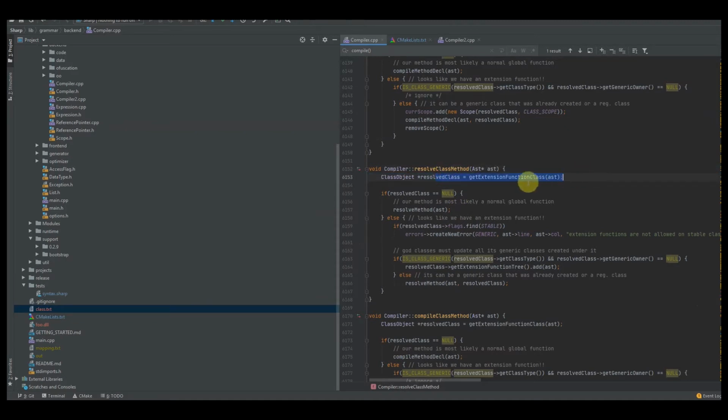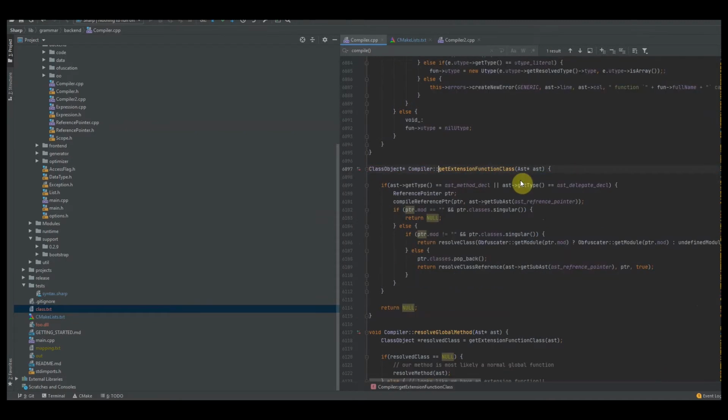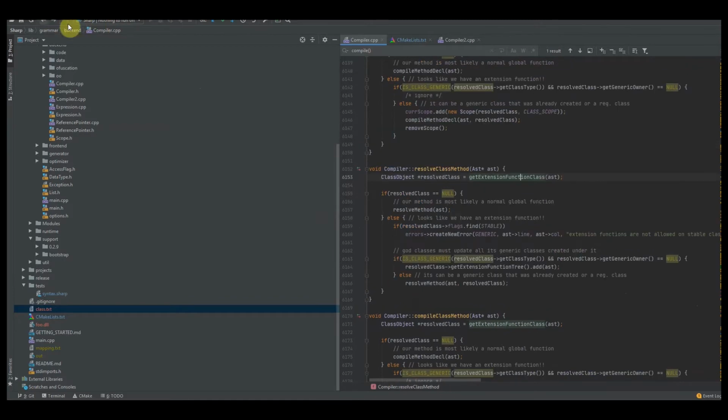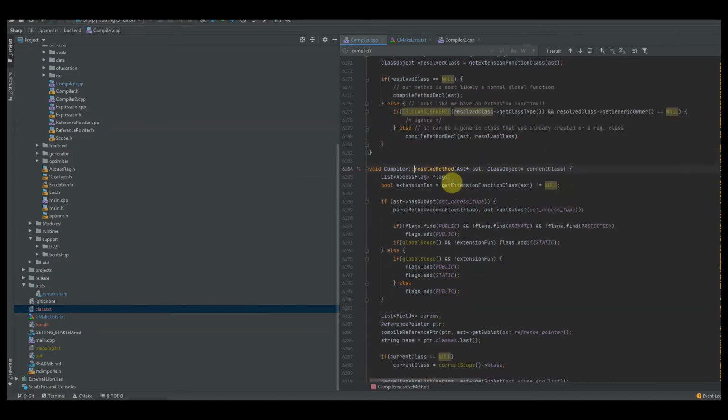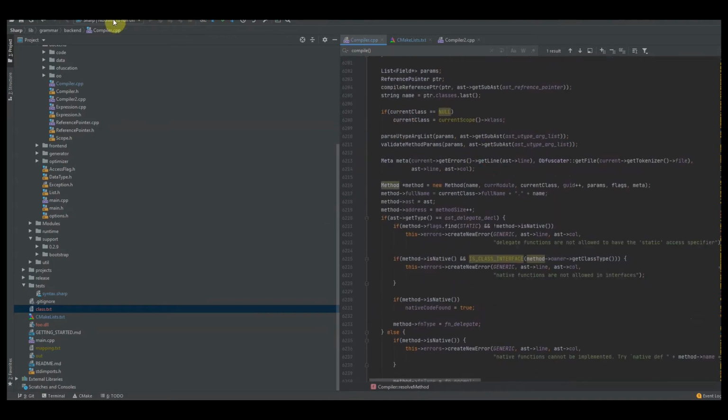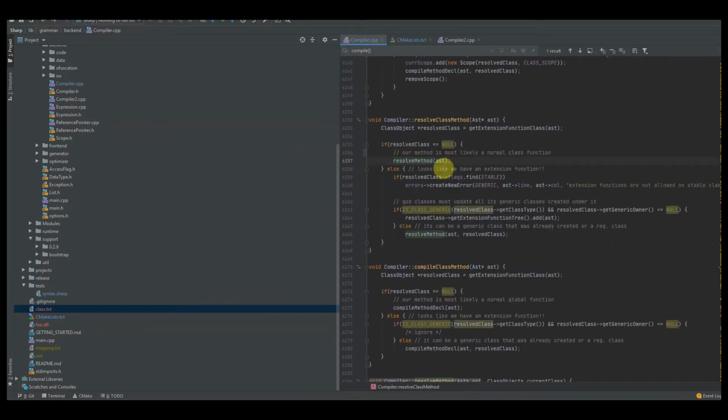First thing you want to do is call the get extension function class. We've already gone over this, so I don't need to go over it again. After that, you want to check to see if the resolved class is null. If so, that means that obviously this is a normal function. It's not a normal global function, it's a normal class function. Now you just copy and paste it, and then you call resolve method. We've already gone over this function as well, so I don't really have to go over that. Once you resolve the method, you're good to go.